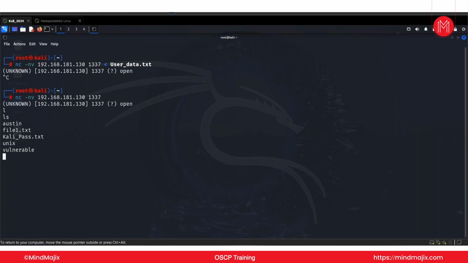Can you see? It's a non-interactive shell. I can just type bash here, or if I want to spawn it, I will go for python -c 'import pty; pty.spawn("/bin/bash")', and we are into it.